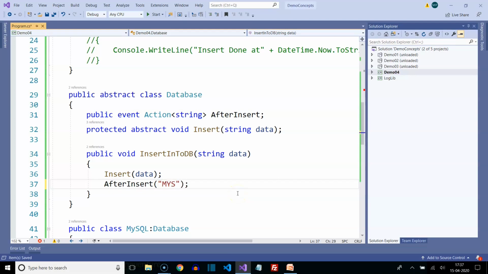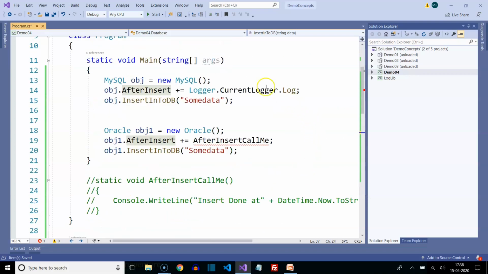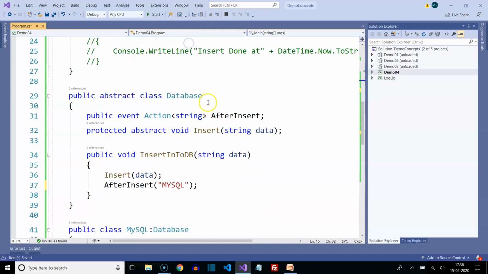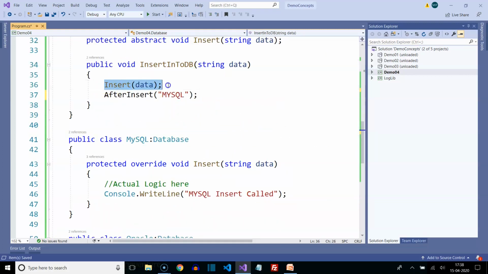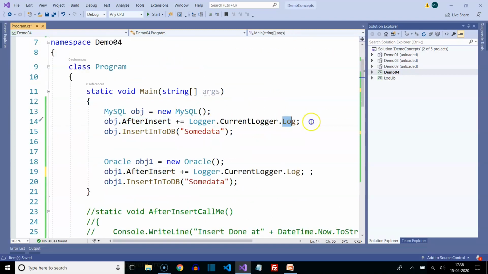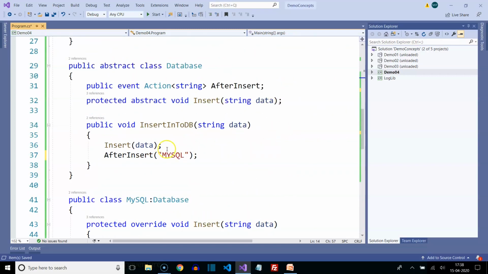Now the concern will be, if I pass MySQL here, every time the insertion happens or insert into DB happens, it's going to call either the MySQL insert or Oracle insert function, which is here. But whenever after insert gets raised, we are hard coding MySQL here. So ultimately, whenever this log method gets called, I am always going to get MySQL hard coded. Please have a look.